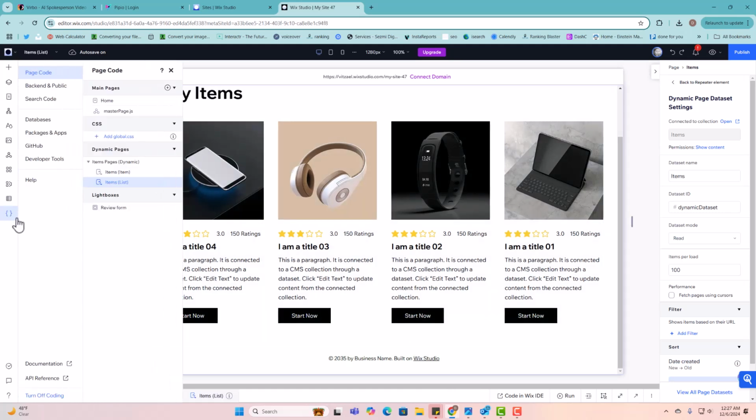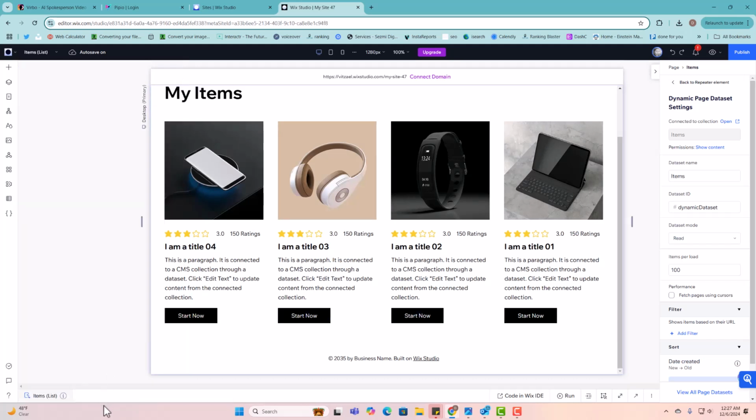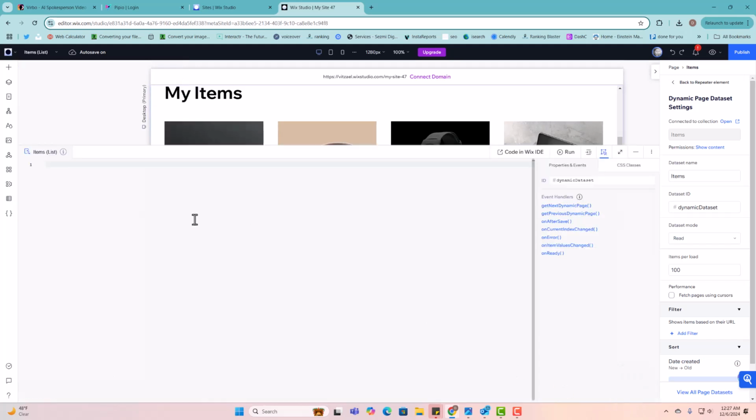make sure our developer mode is on if you're on Classic, or turn on coding if you're on Wix Studio. And then we're gonna expand this a little bit, and we're gonna paste the code, which you're gonna have access to on the link in the description.